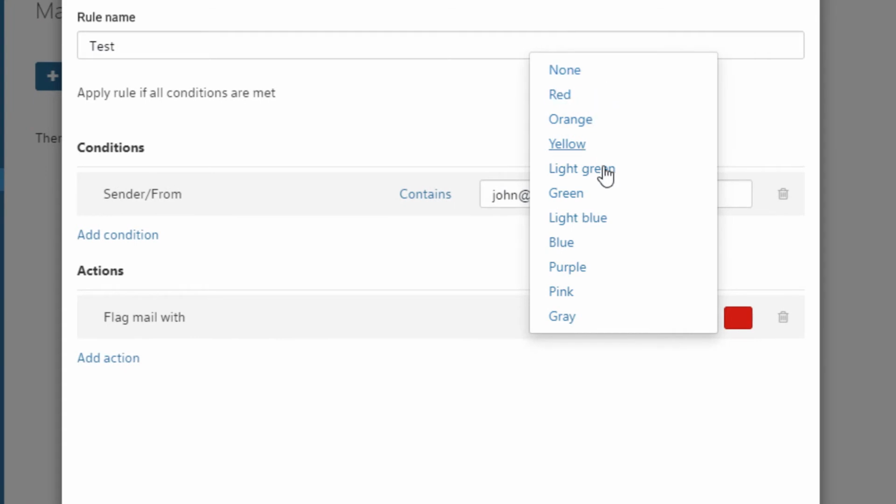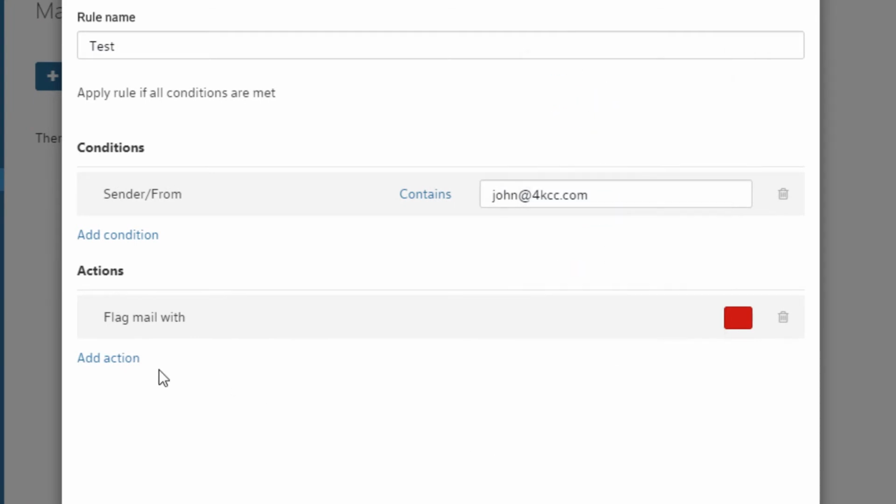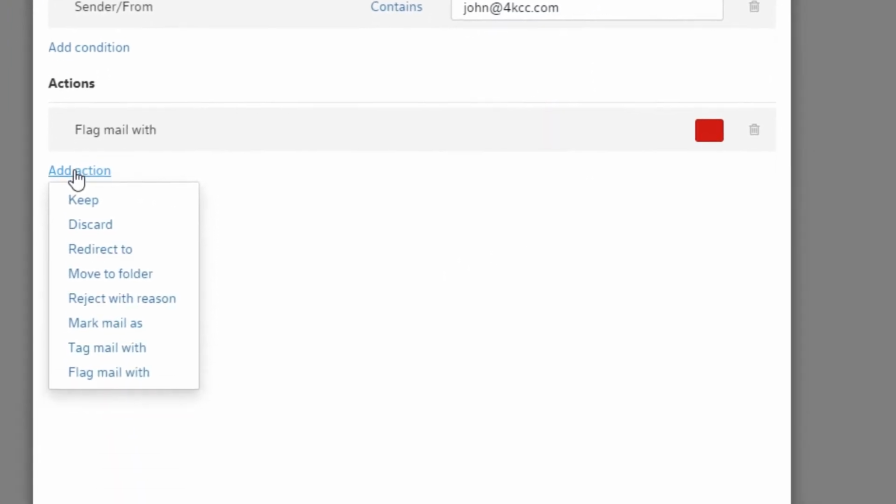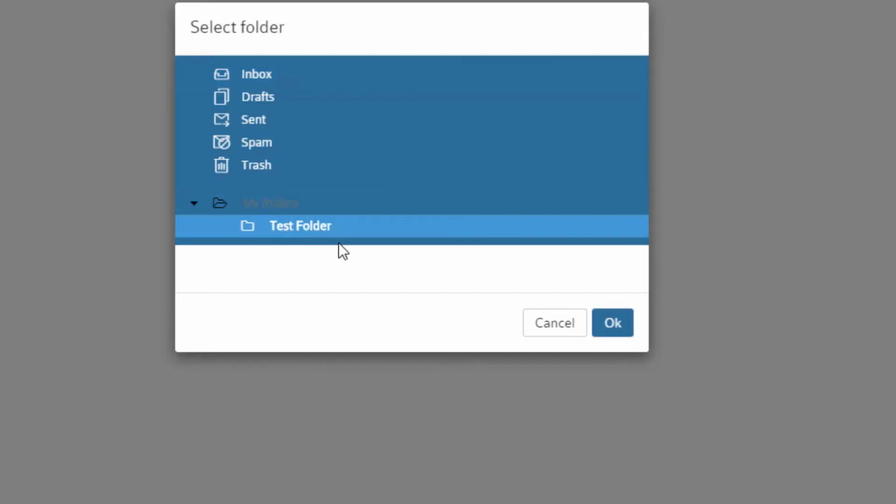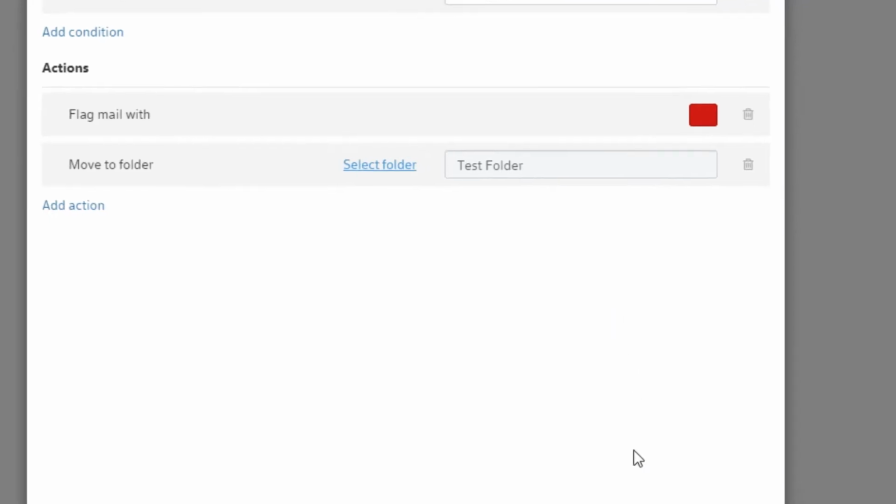I can also add another action. Mark the mail, move it to a folder. I'm going to select the folder, and I have a folder called Test Folder. I'm going to click OK. And save. Don't forget to save it.